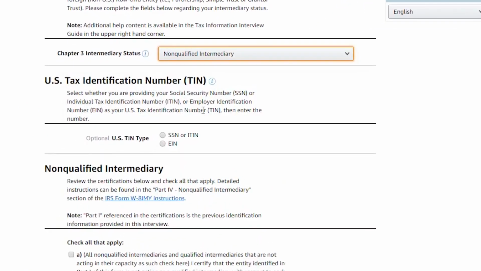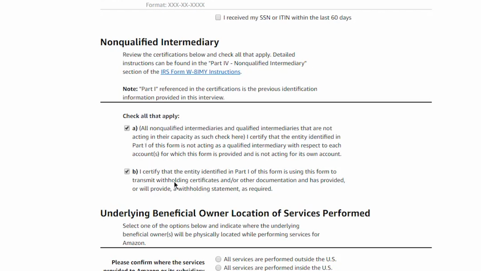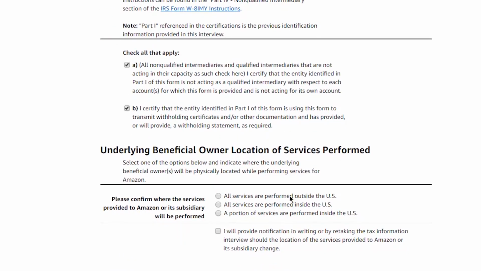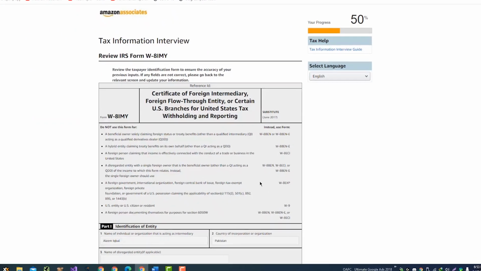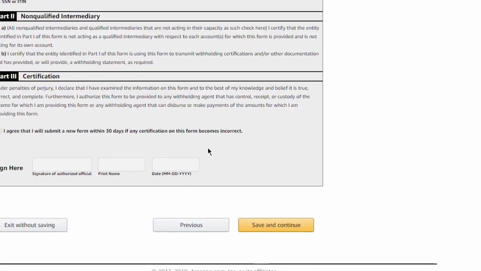Select Non-Qualified Intermediary here, then check on these options. Now check on this option as all the services are outside the U.S. Check this and click on Save and Continue. Then this will open again. Click on Save and Continue.